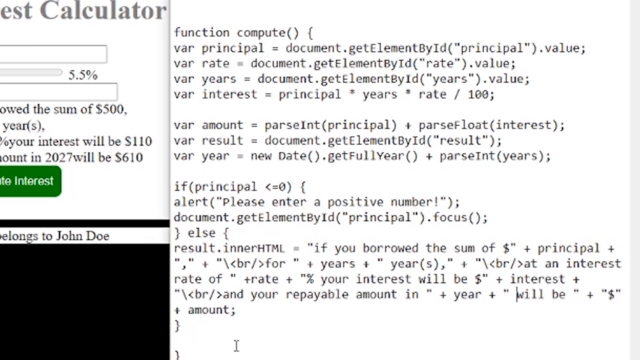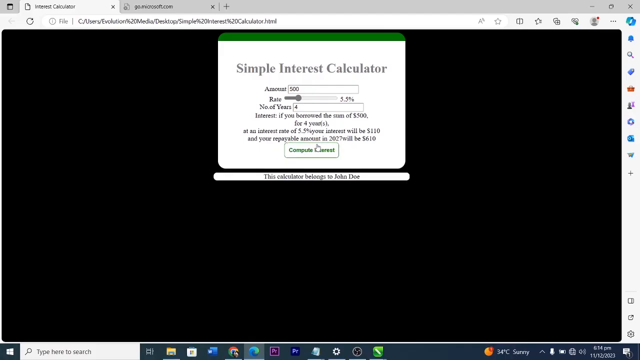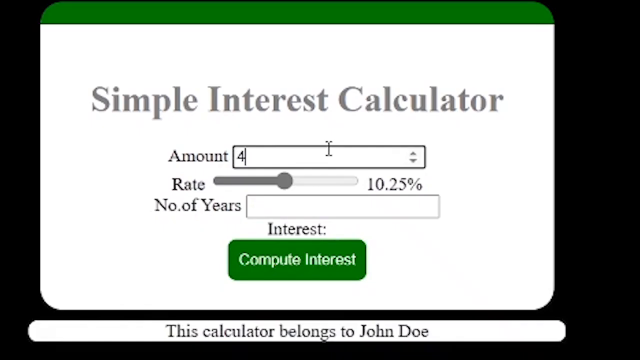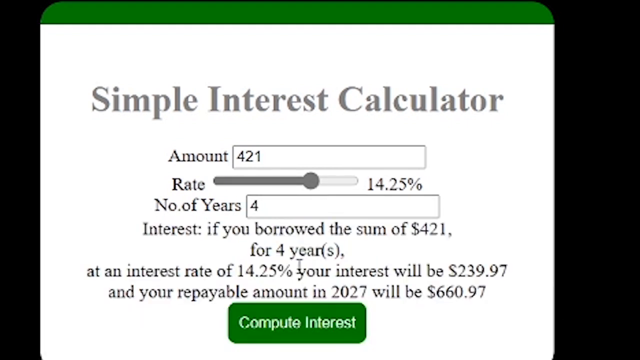So let me save, and then you will see the spaces that I've added, how it's going to reflect. So let me use 421, and then in the space of 4 years at 14.25% compute interest. So you see the spaces reflect right now. This is what we have. If you borrow the sum of $421 for 4 years at an interest rate of 14.25, your interest will be 239.97, and your repayable amount in 2027 will be 660.97.